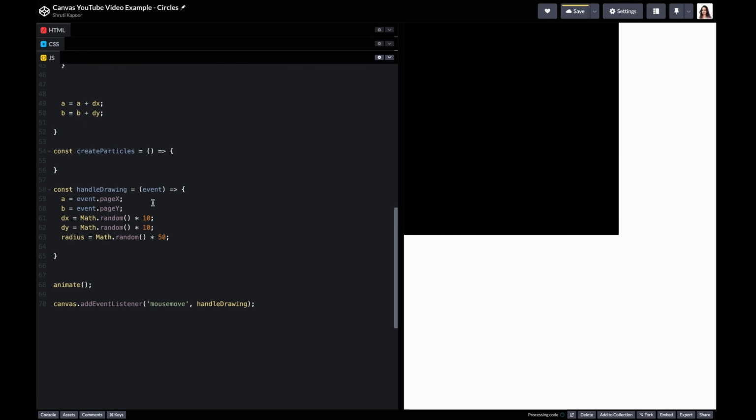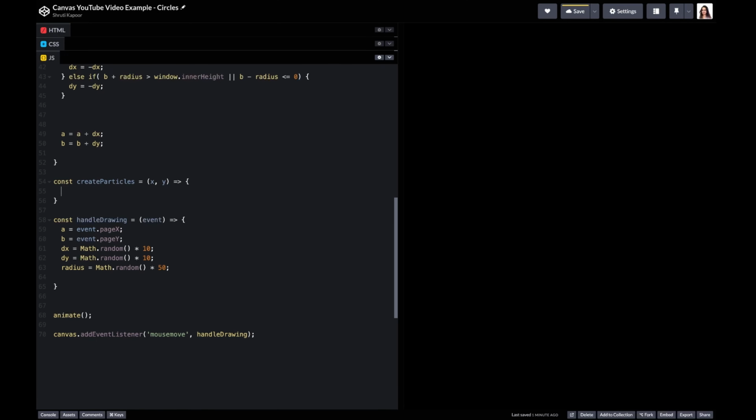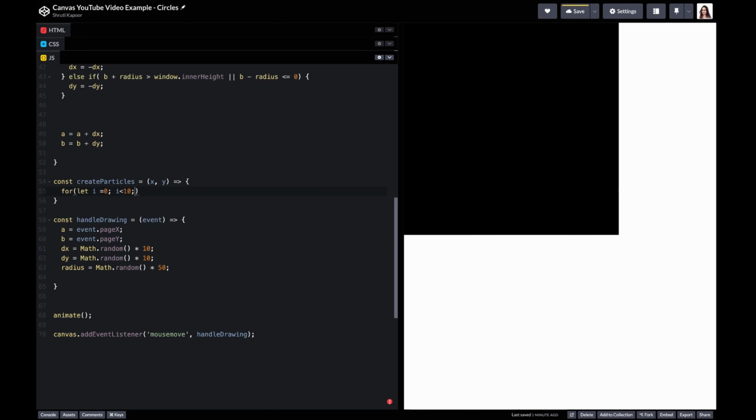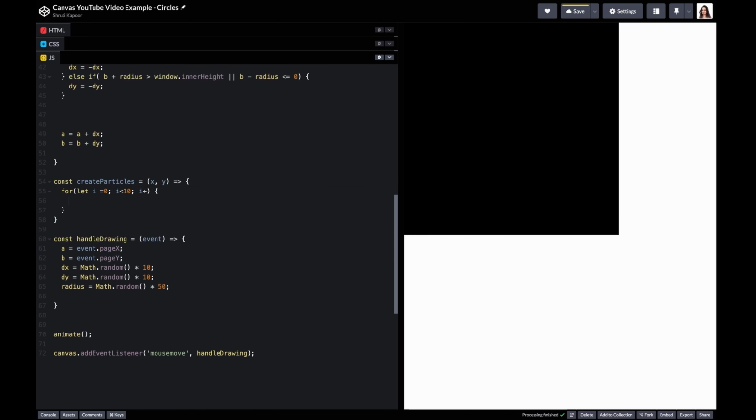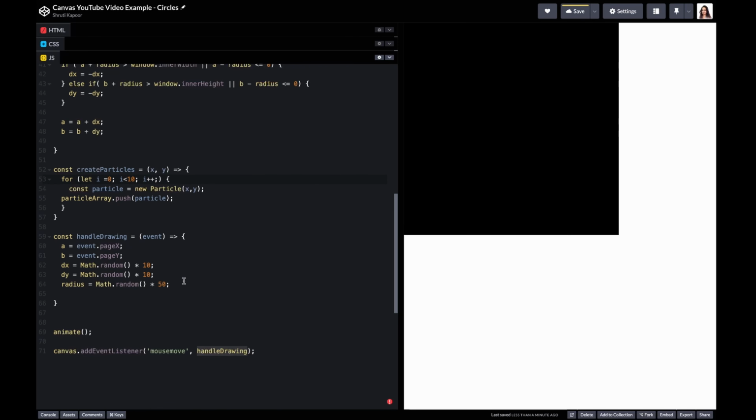Now in our createParticles function, let's create new particles at x and y coordinates, which will be passed to us, which is really just wherever our mouse is. We're going to use a for loop to create a specific number of particles and then push these particles to the particles array. In our handle drawing function, we were doing a bunch of setup. Let's clean it up and also call createParticles function.